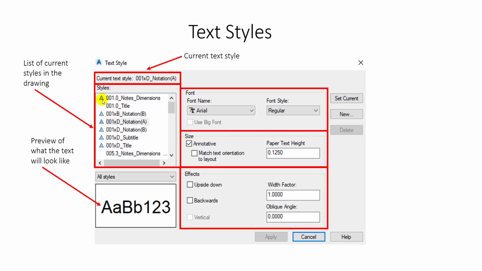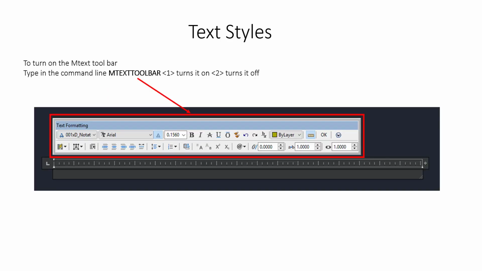One thing to notice on these text styles is this little star looking thing, which actually represents the end of an engineering scale, believe it or not, and that means it's annotative. We'll get into that in a little bit, but just take note of that.